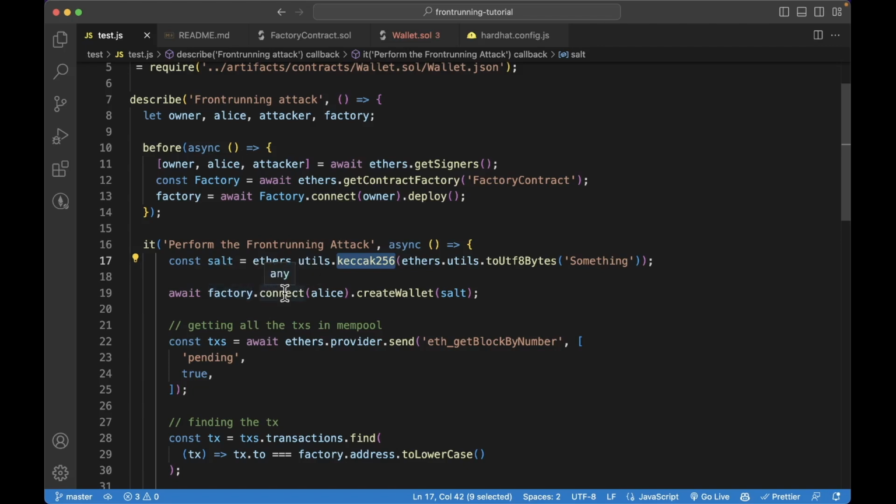Then we say factory.connect Alice, and then Alice wants to create a wallet with this salt. And what happens here? Where is the front running attack? So the thing is, any transaction needs to go to the mempool first before it can be put into a block. And this public Ethereum mempool can be seen by anyone because it's public. And the Ethereum mempool is basically a collection. That's where all the pending transactions are waiting to be confirmed by miners and added to the blockchain in a block, and then the block is added to the blockchain.